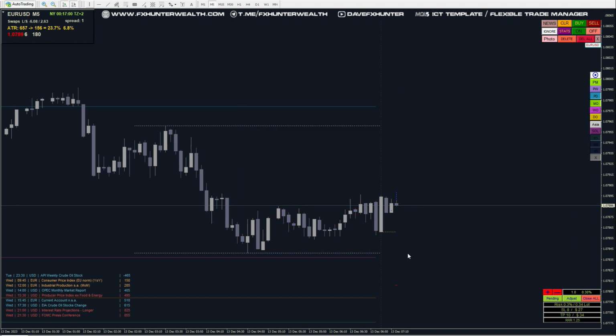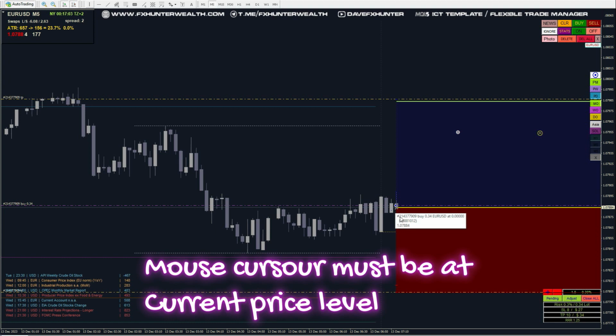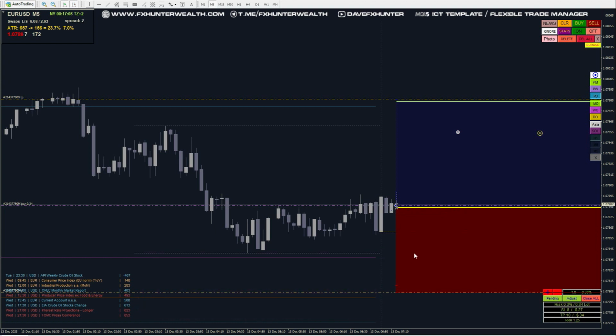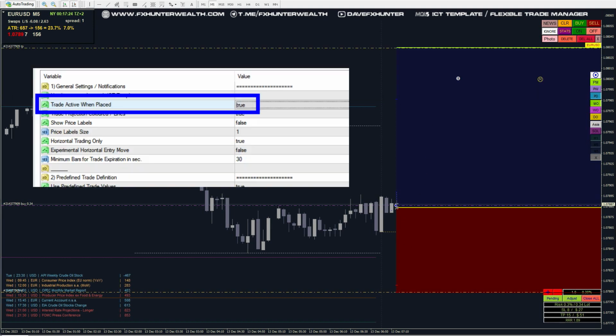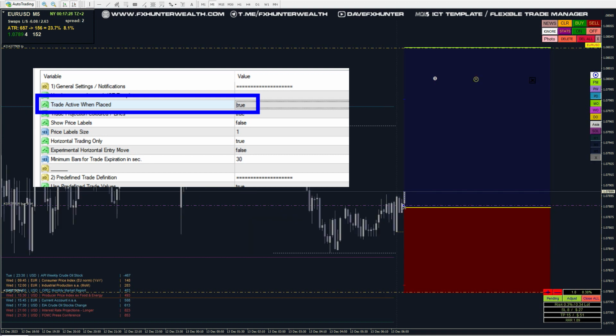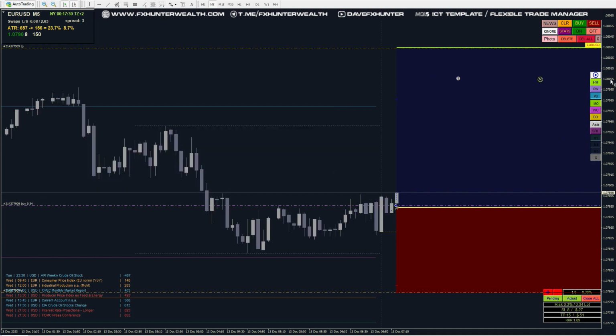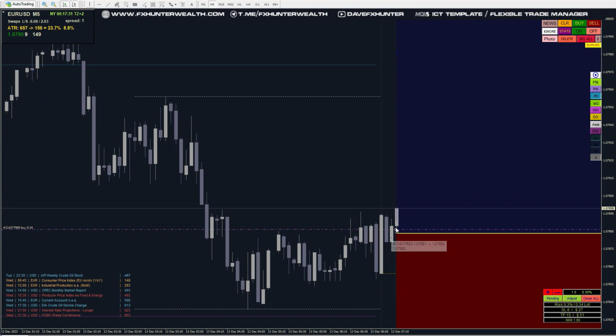So let me show you here on the current price. I simply go here and I press B as a buy, and you can see the trade is immediately activated, right? So that's the way how to place an instant order. So you need to have activated the trade when the order is opened, and then you must have your cursor on the level of the current price, right? And it will open the trade, right? So that's the way how to do it.